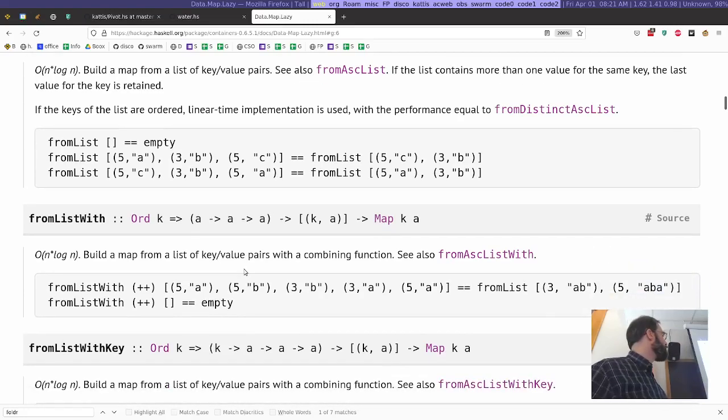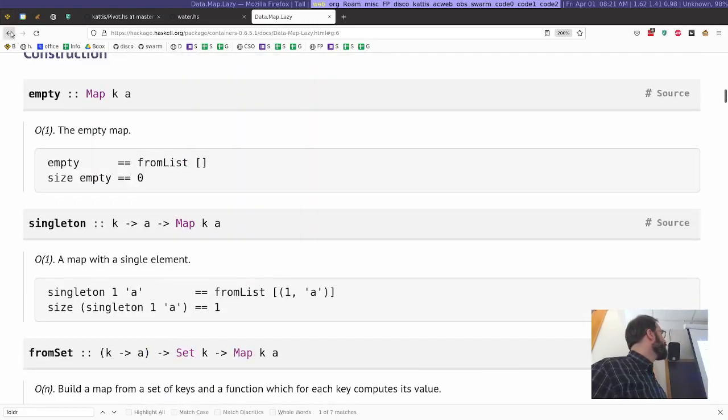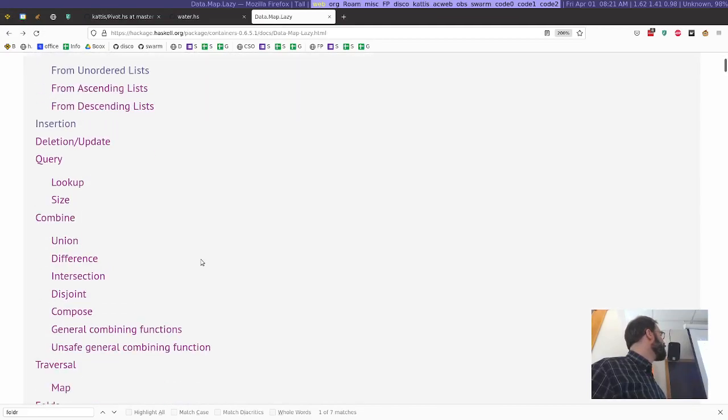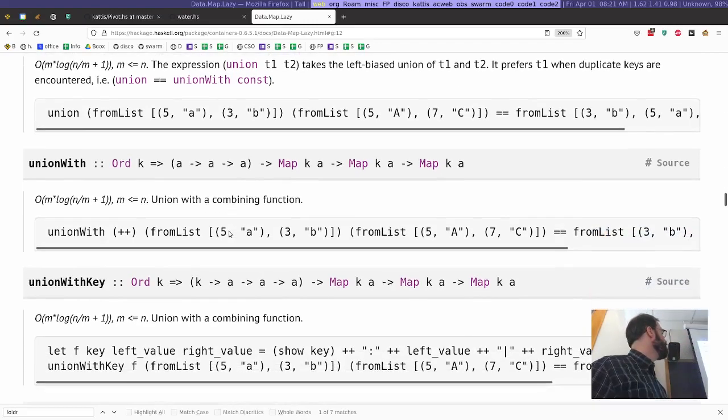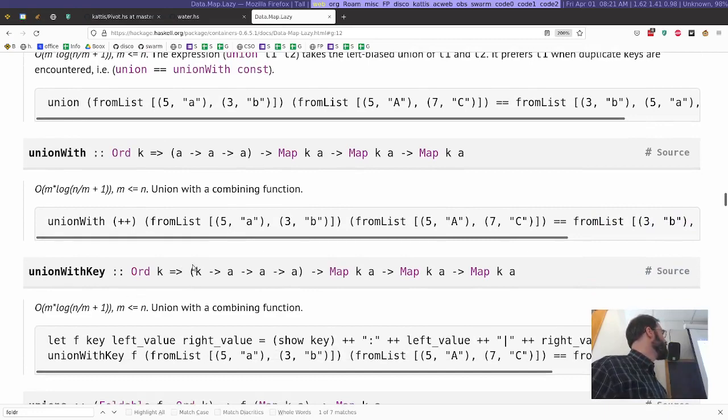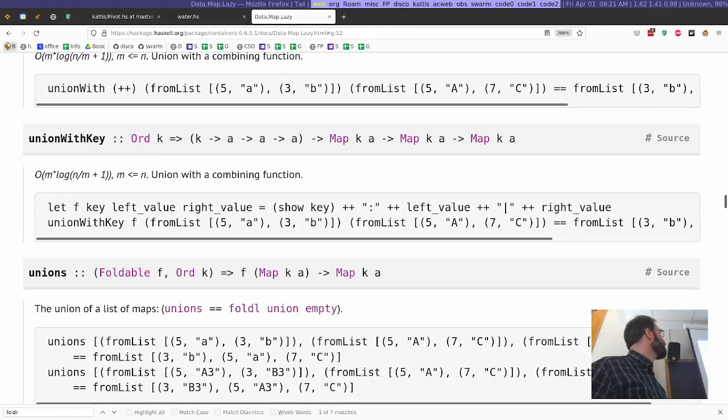Okay. There's lots of other things in here. For example, there are a lot of these with ones that have the same idea. So union combines two maps, but if they share the same keys, one of them is just going to override the other one. But unionWith says, if these maps share a key, we're going to combine the values using this function. Also, unionWithKey even tells you what the key is in order to decide how to combine them. Lots of different functions here.